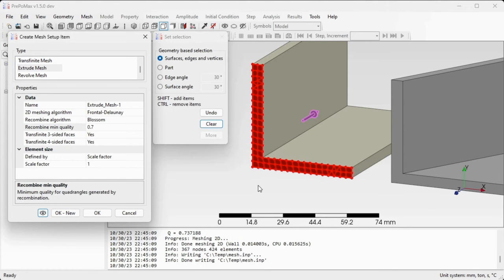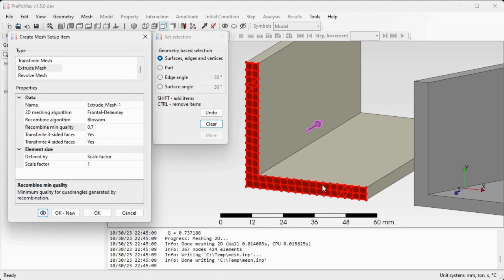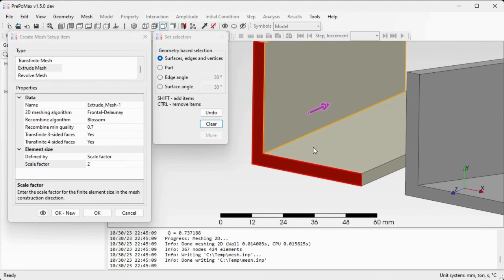If we preview this mesh, we can see that we are given the mesh on this base surface, which is mostly created from quad elements, and there are some triangular elements in between. Now those elements will be extruded into the third direction, and the number or the size of those elements can be defined here, by the element size, when the element size is defined by the scale factor. This scale factor changes how the size of the element in the extrude direction will be. So a factor of 2 will mean that the elements are twice as large in the extruded direction.